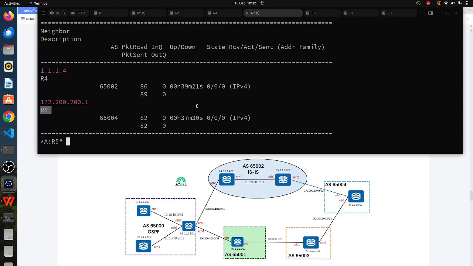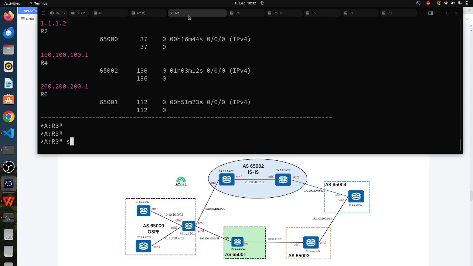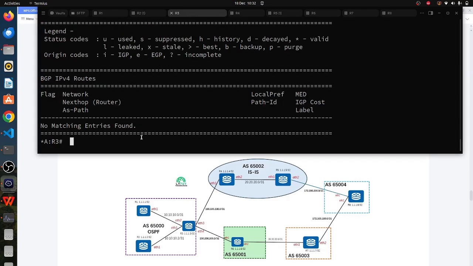But do we have any routing information exchanged between these peerings? If I run show router bgp routes on R5, you will see that we don't have any routes. Even on R3, if I run show router bgp routes, you see that we don't have any routing information being exchanged between these peerings. And that is how it works in BGP.